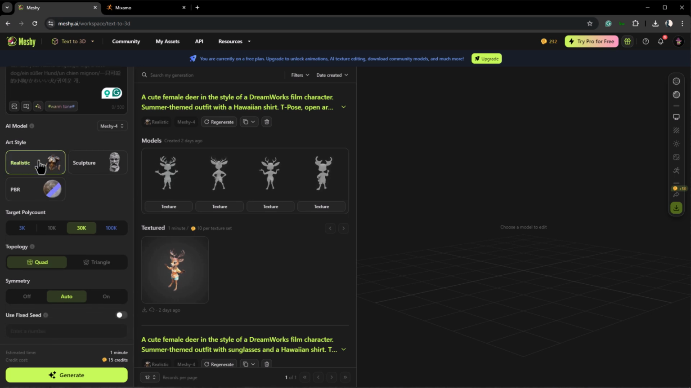Then you can choose from three art styles: realistic, sculptural, which gives a stone-like texture, or PBR, for photorealistic rendering with albedo, normal, and roughness maps. We can also adjust the target poly count. With the free plan, you can choose between 10K and 30K polygons. You can also select the topology, either quads, which are great for 3D modeling and rendering, or triangles, which are better for gaming. Additionally, you can toggle symmetry on or off, or let the AI decide automatically.